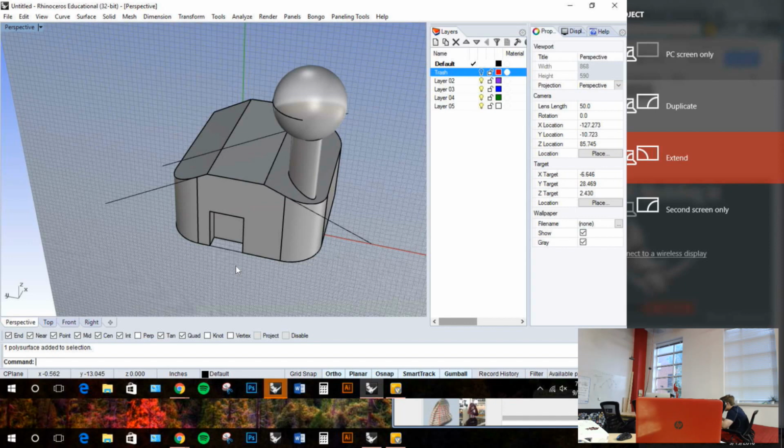So what I would recommend doing is going to View, and going to Set C-plane and saying To Object. And it's going to say, where do I want to set this to? So you select the surface that you want to set it to, and it's essentially on that surface now, and you'll be able to easily draw on that surface.